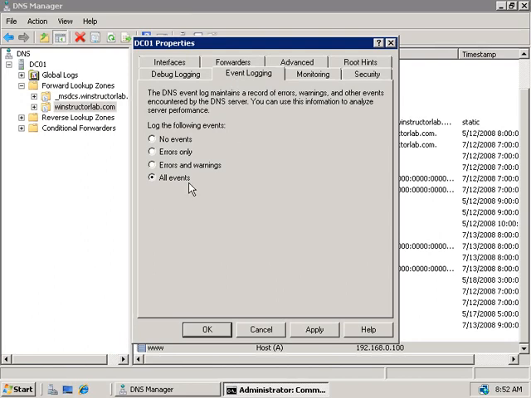Now the default is to write all events, but you can choose to write none of them, just errors only or errors and warnings. Now I'd recommend that you do leave the default here to log all events, because when you're troubleshooting an important service like DNS, I personally prefer to have as much information on hand to assist me, so for me I'll leave it as it is and we'll log all events.